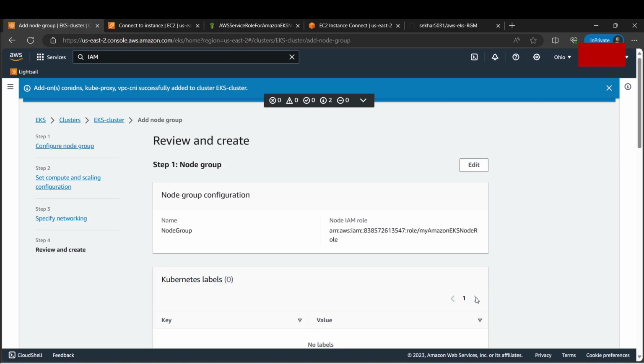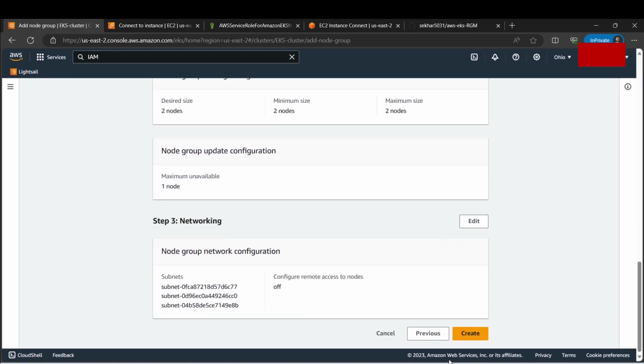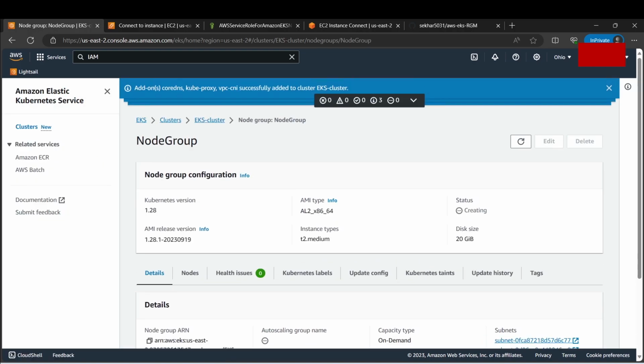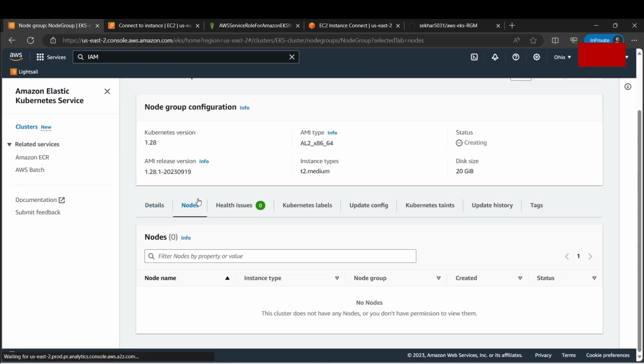So let's move on to next and let us review this. So I think we are good to go. So let's create the node group, which will be creating 2 nodes within the node group. Okay, so this might take some time.